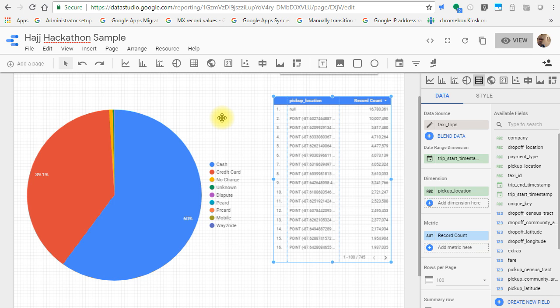But unfortunately for this data type, or for this sample of data, it's not going to work, because you notice the pickup location is not exactly coordinates data. It's a coordinate, but there is the word point at the beginning, so it's not going to identify it. So if you want to use the latitude and longitude coordinates, just make sure that the data is in the correct format.